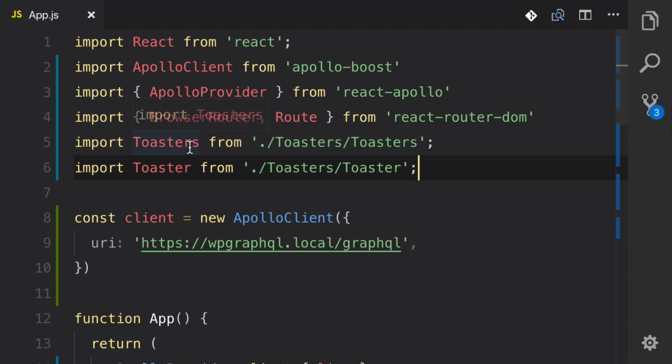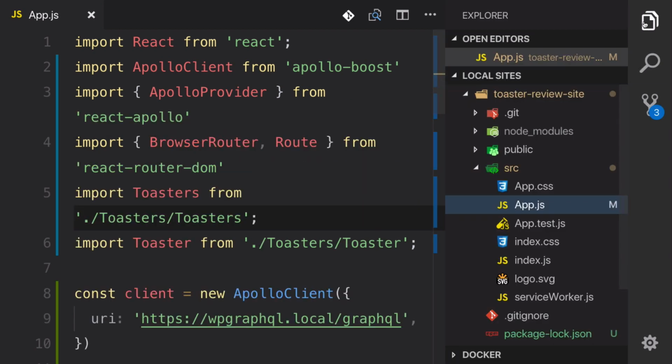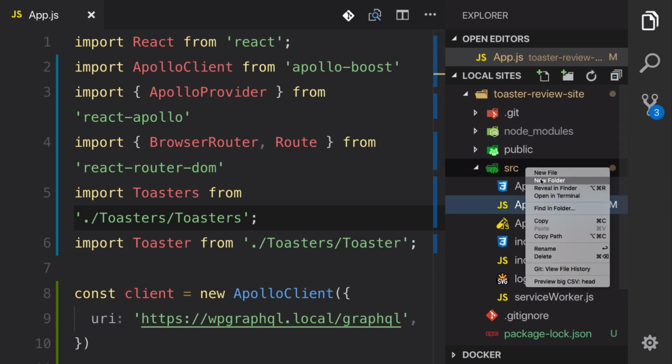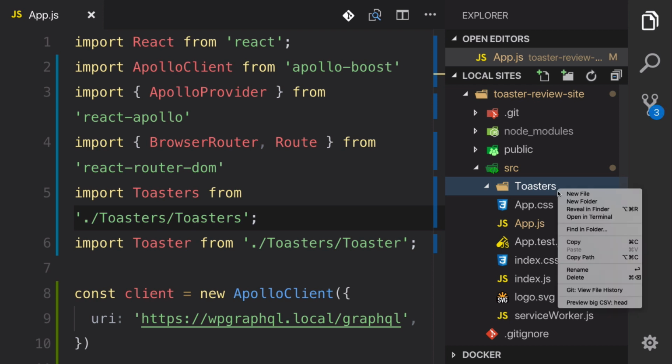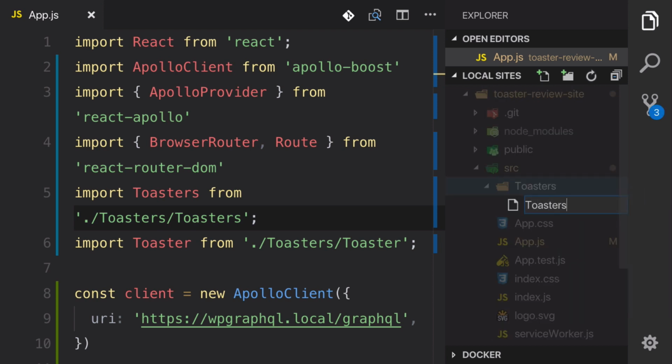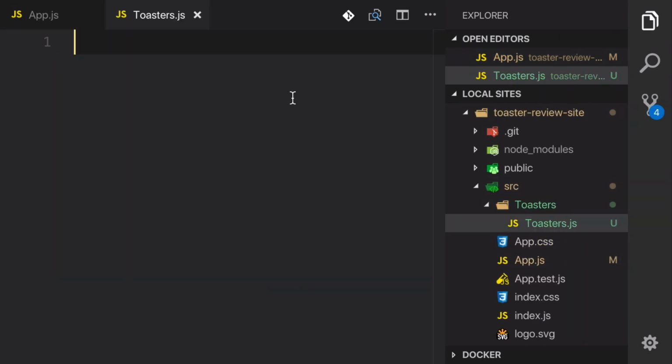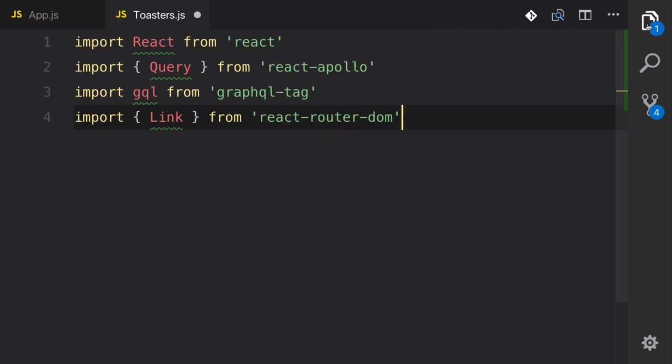So let's start by creating the toasters component. We're going to open it up here, and we're going to create a new folder called toasters. And inside of there, we're going to create a new file called toasters.js. We're going to want to import a few things here.